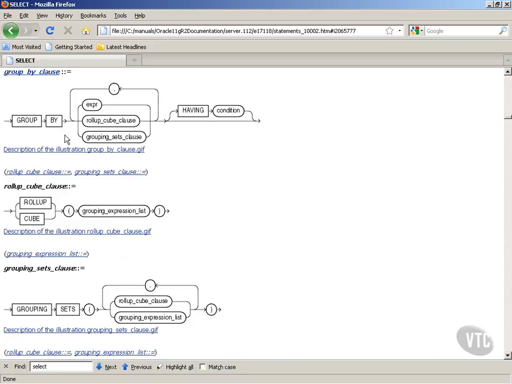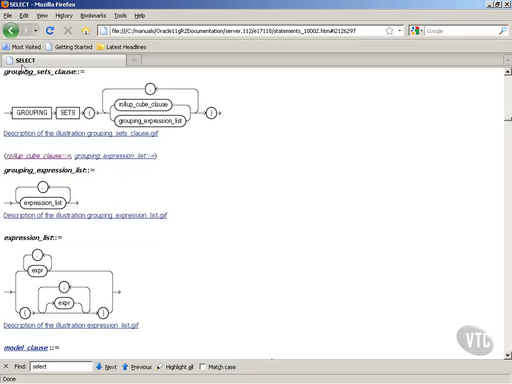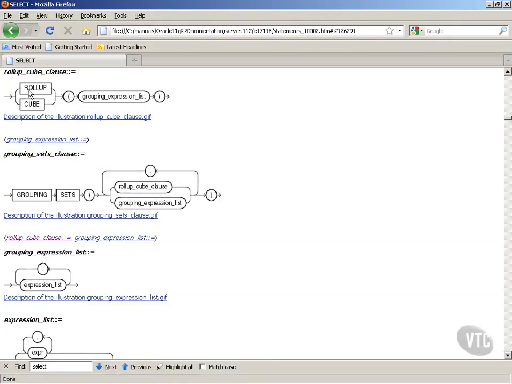Here's the link. Here's the group by expression, rollup, and we can look at the rollup clause, and we can also look at the grouping sets clause, and there are other items within here as well. Grouping expression list, so on and so forth. That's where we can find the syntax information for group by in the manuals.